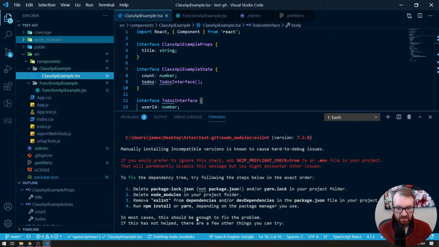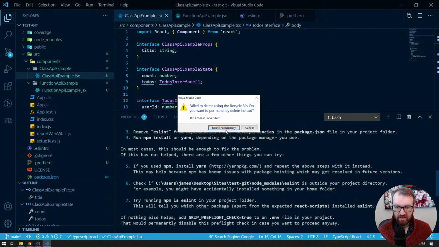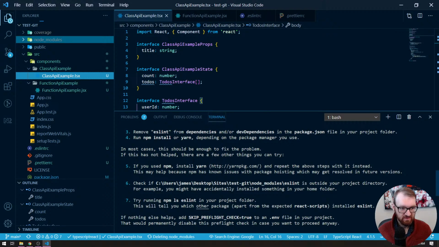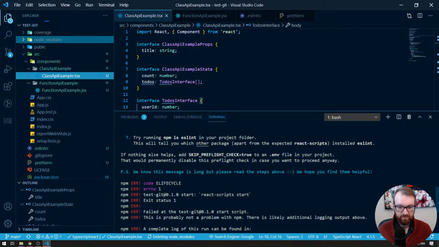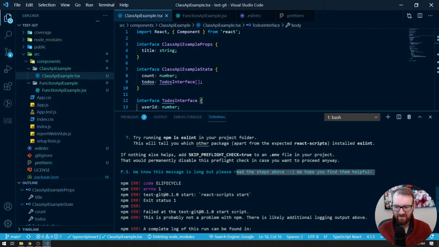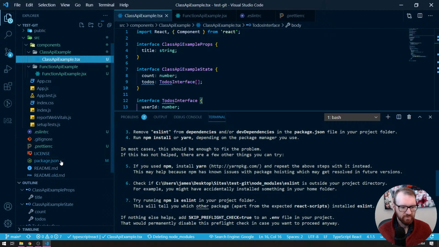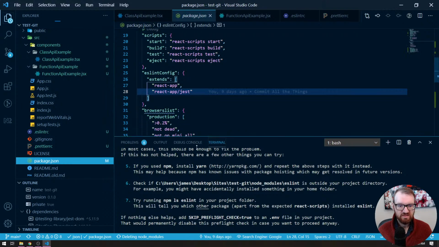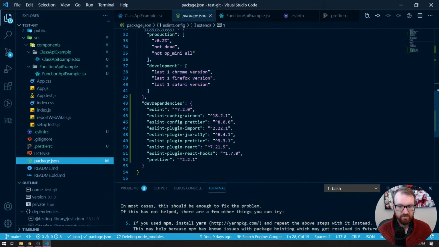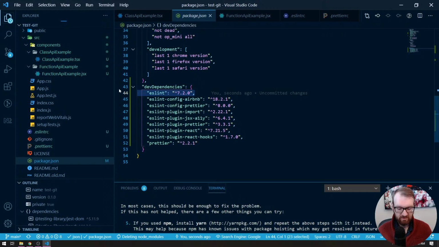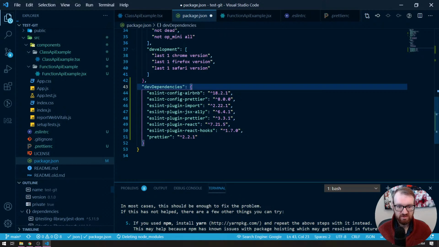So what has happened is that Create React App already has ESLint installed, and we also managed to install ESLint. So we have two versions of ESLint, which we do not want. We know this message is long, but please read the steps and do them. And then in our package JSON, yes, you'll see that we have installed ESLint, which we don't need. We only need the configurations.